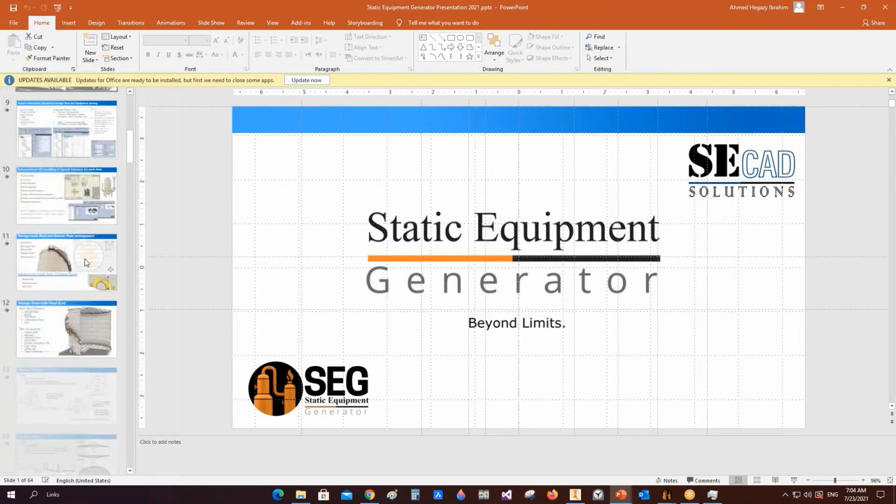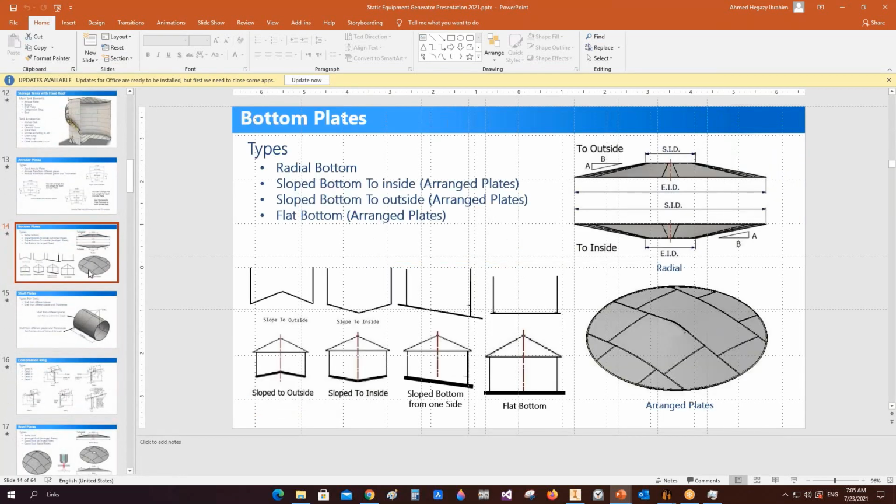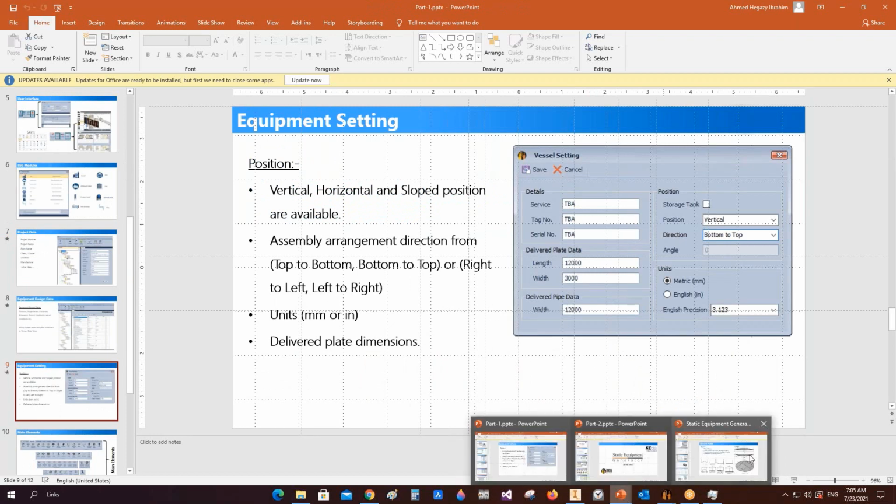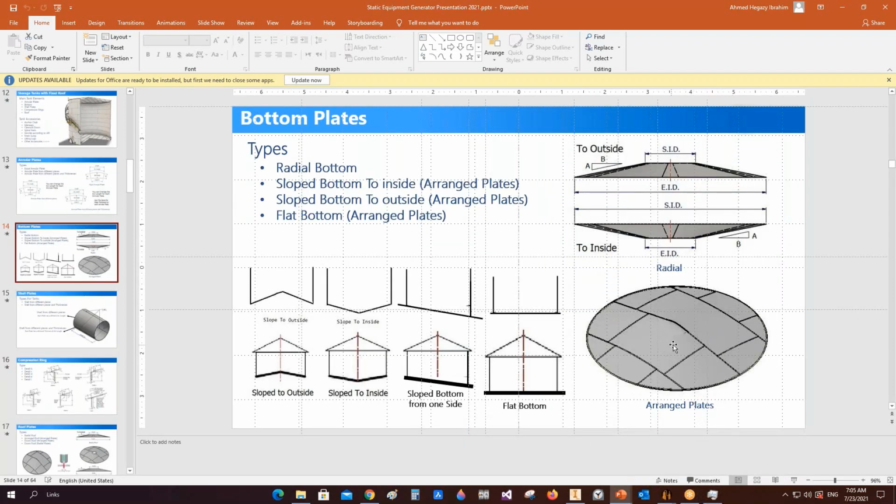Another thing here for the roof plate arrangement, for example, the blades which are used on the roof or bottom, those plate lengths and widths are required to make this arrangement. So this information is very important, which is the delivered blade dimensions, to make this arrangement automatically for the roof and the bottom plates. Okay.